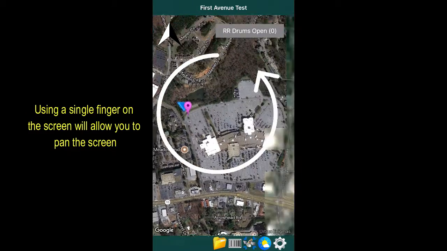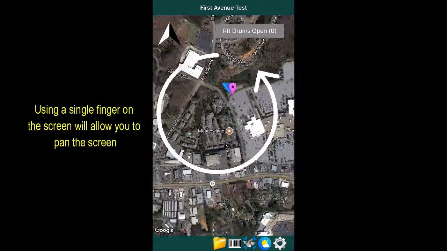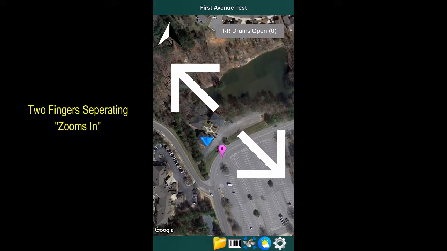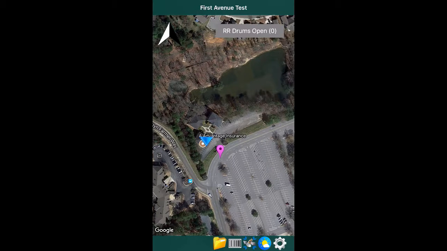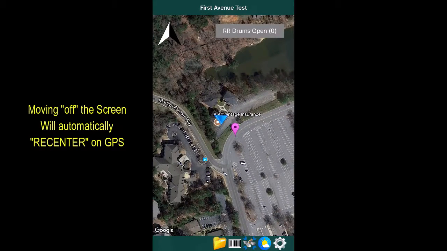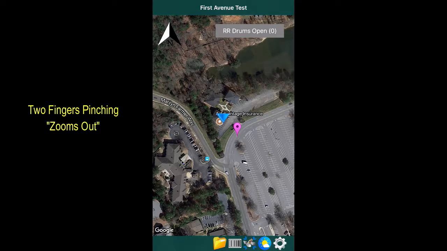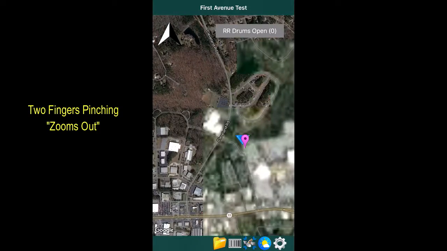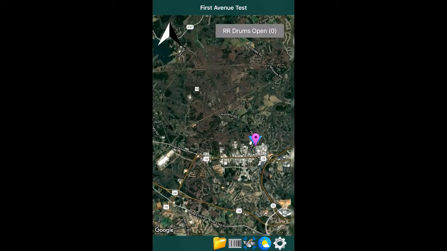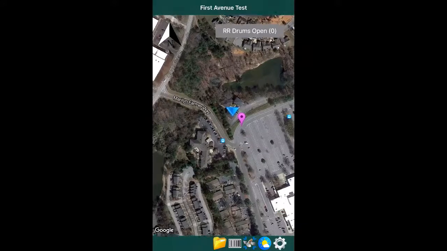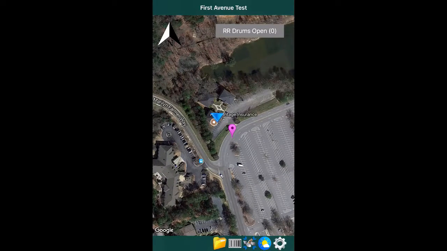The center blue triangle represents your GPS position. It will follow you around the map. If you want to move around the map, simply click on the map and move your finger around and the map will move with you. To zoom in, you take two fingers and pull them apart. That will zoom in. Now, if I try to move off of the map by using one finger, it will automatically snap back to my position. Zoom out by pinching your fingers together, the opposite of what we did to zoom in. By using all three of those, you can move around anywhere you want on your map.